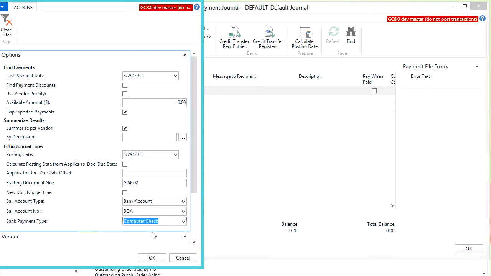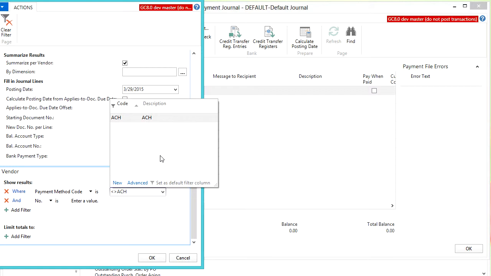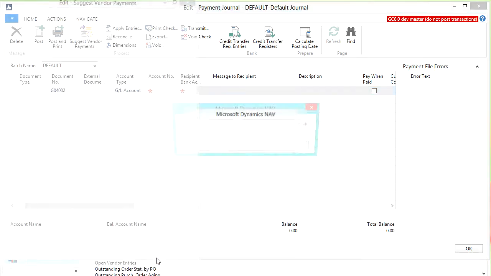In the Vendor FastTab, remove any filtering criteria on the vendor number so all invoices for all vendors that are due will populate in the payment journal. In the payment method code filter, we are going to filter on so we can exclude any payments that will require us to generate a file and upload to the bank. Click OK.